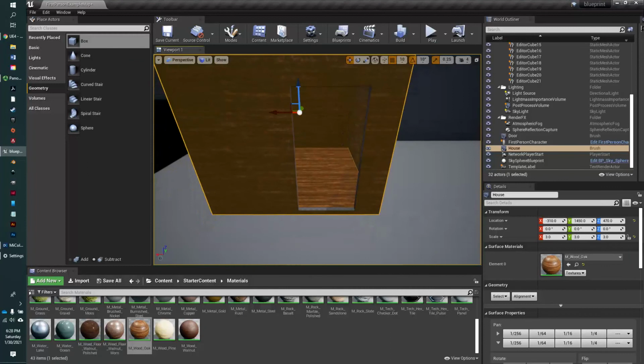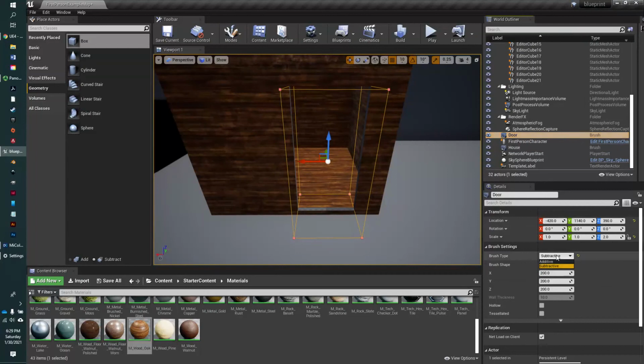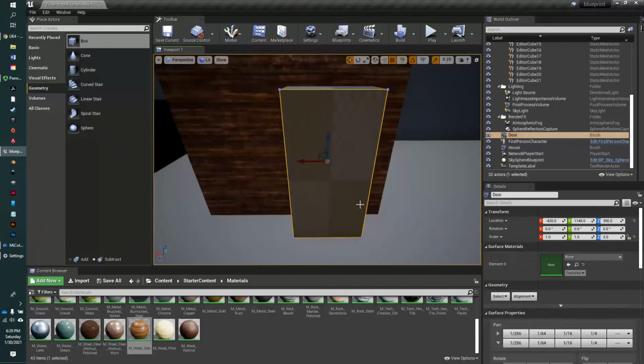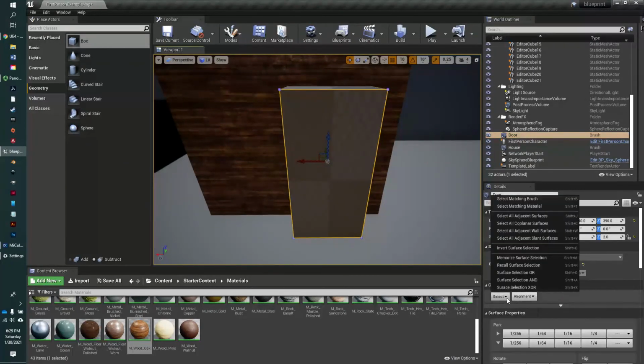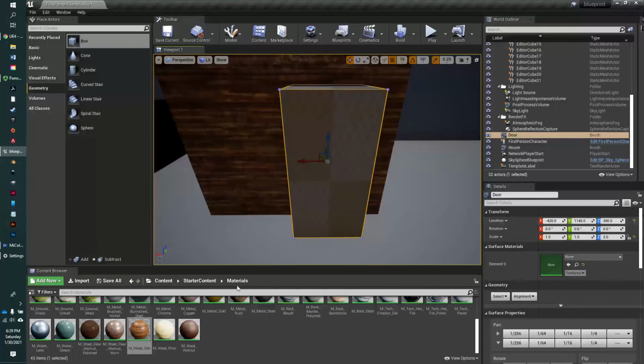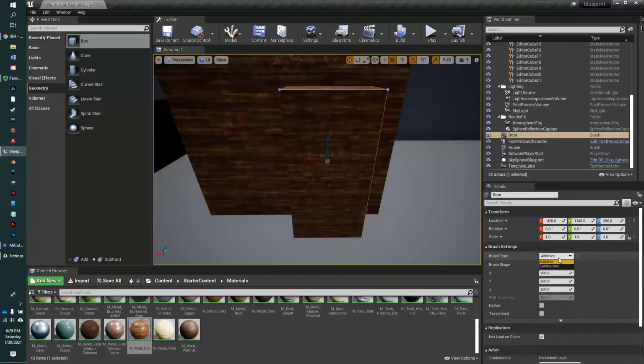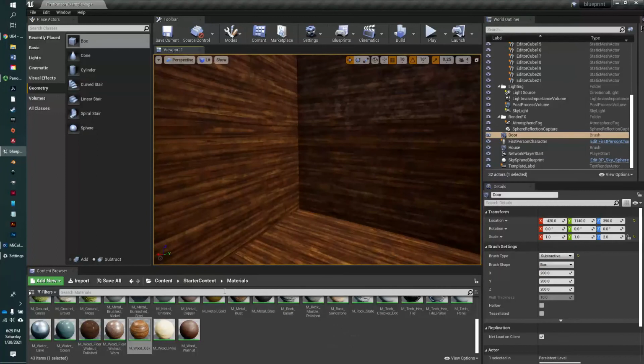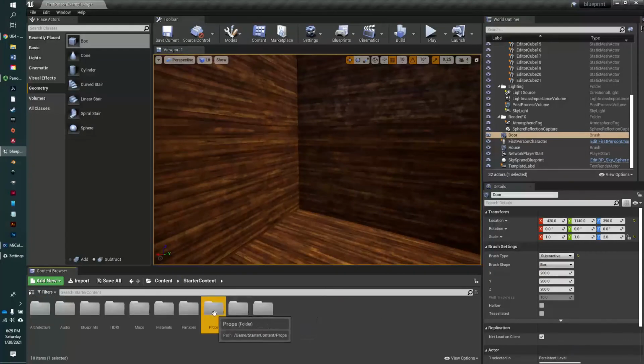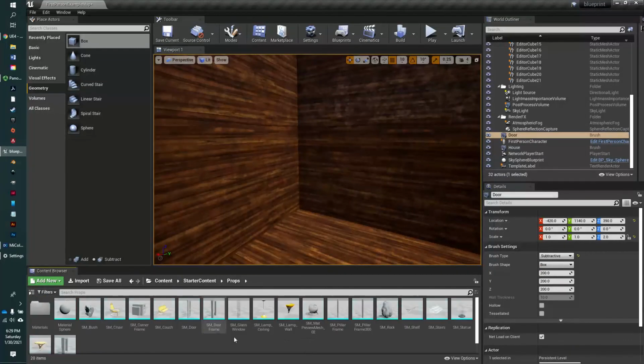And now, of course, as always, we've got that little rim because of our door. So go ahead and select your door. And if you want for a moment, let's turn it on to additive. Select an element of the door, and then say select all adjacent surfaces, and I'm going to make it that same wood. All right, and then I'll turn it back to subtractive. So then go back to your starter content and your props this time. And why don't we add a little ceiling lamp?